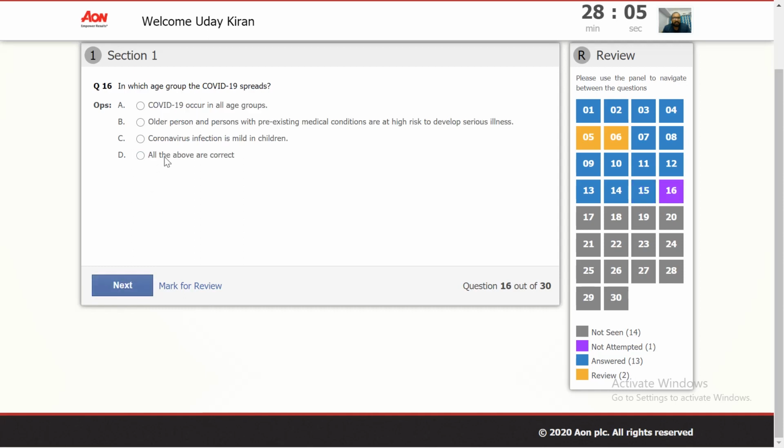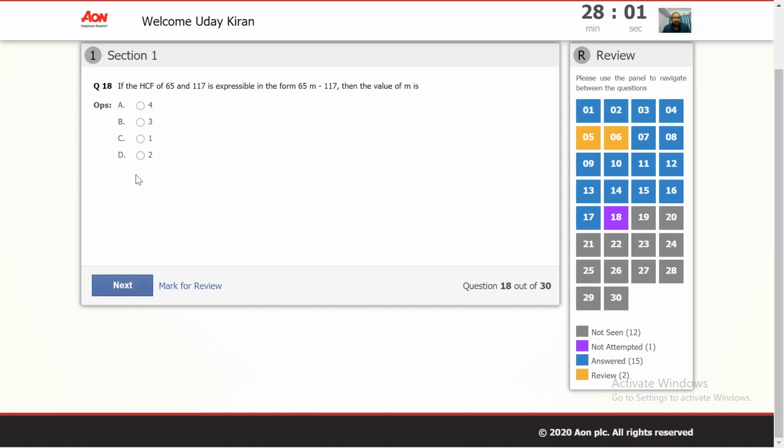Once you have entered all the questions, then only you will be able to see the submit and logout button. On the top right corner, you will be able to see the timer. When the timer hits 0, your exam will be automatically submitted.